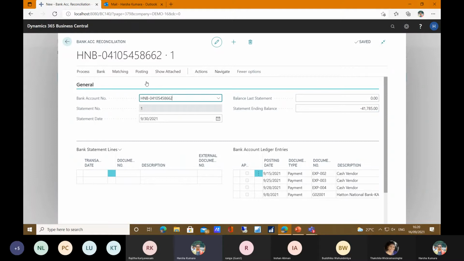Then I will upload the bank statement using this. There is a button called Process Bank, and using this, we have a separate button called Import Bank Statement.